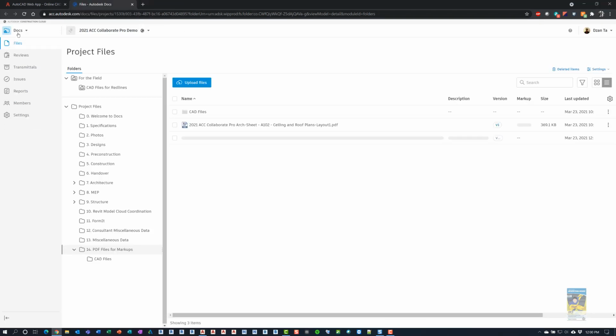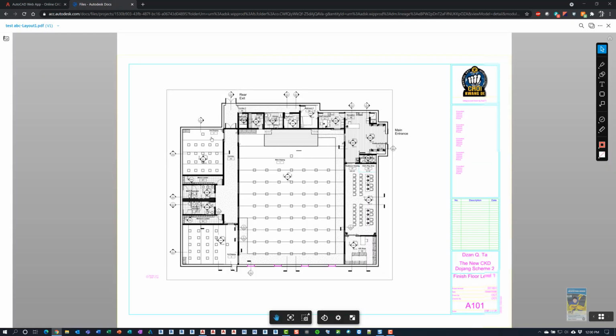Docs root location on my acc.autodesk.com site. It will take me to that project, 2021 ACC Collaborate Pro demo. It will take me to project files, to that folder, and it will show you that file. So if I were to click the test ABC layout.pdf file, it will open up this file in the viewer. And so I can mark this up.